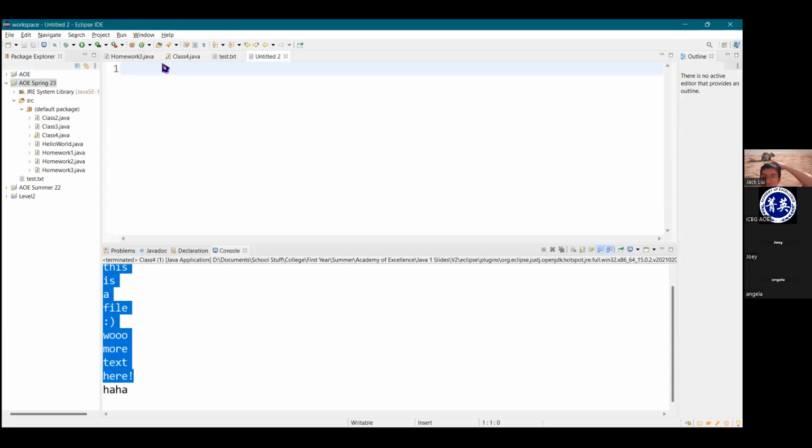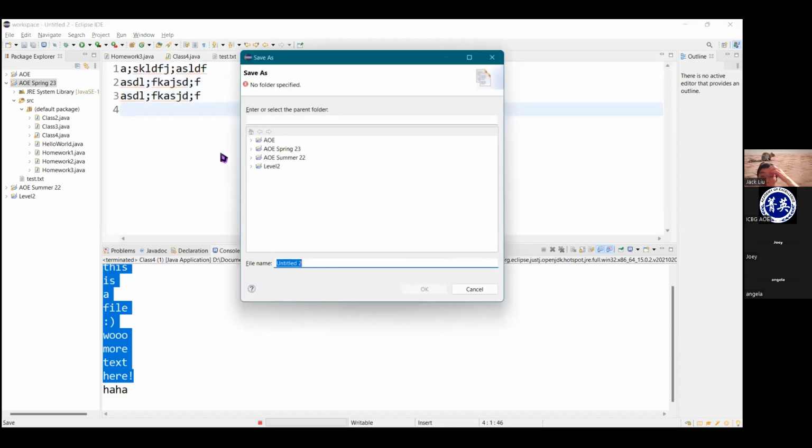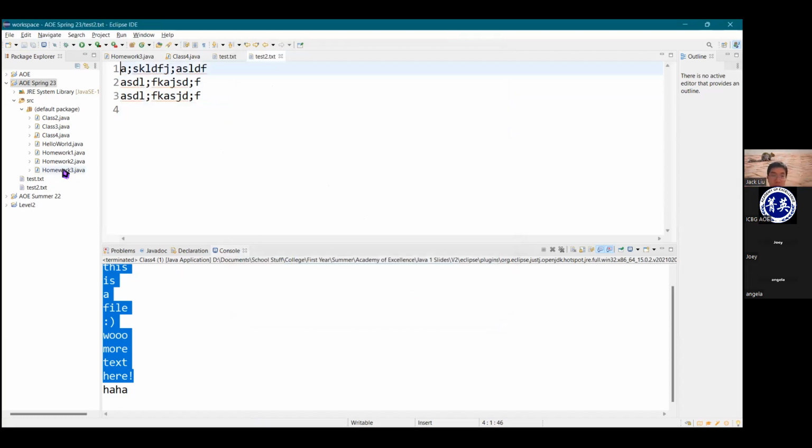That will bring up an editor where you can type whatever you want, right? Type some stuff. And when I save it, it will ask me where to save it. So here I just click the project that I wanted, and then I give it the file name that I want. So test2.txt for me, since I already have a first one. And then I click OK. And it should show up on the left.